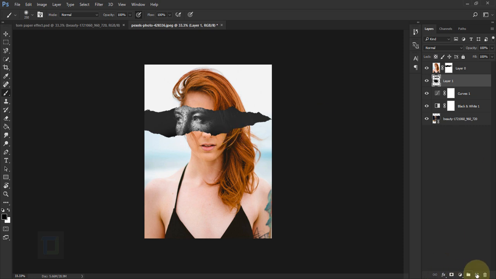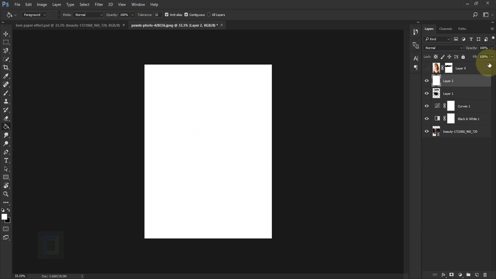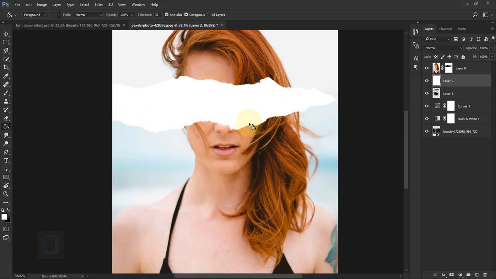To do that, go and create a new blank layer, and again this will be under your main model, right? On this blank layer we have to fill in white color. So make sure the color here is white, then select the paint bucket, right click and choose paint bucket, and fill it. As you can see here, this entire layer is white and we have this layer 0, the foreground model on the top. Now we only need this white paper on the edges, okay?